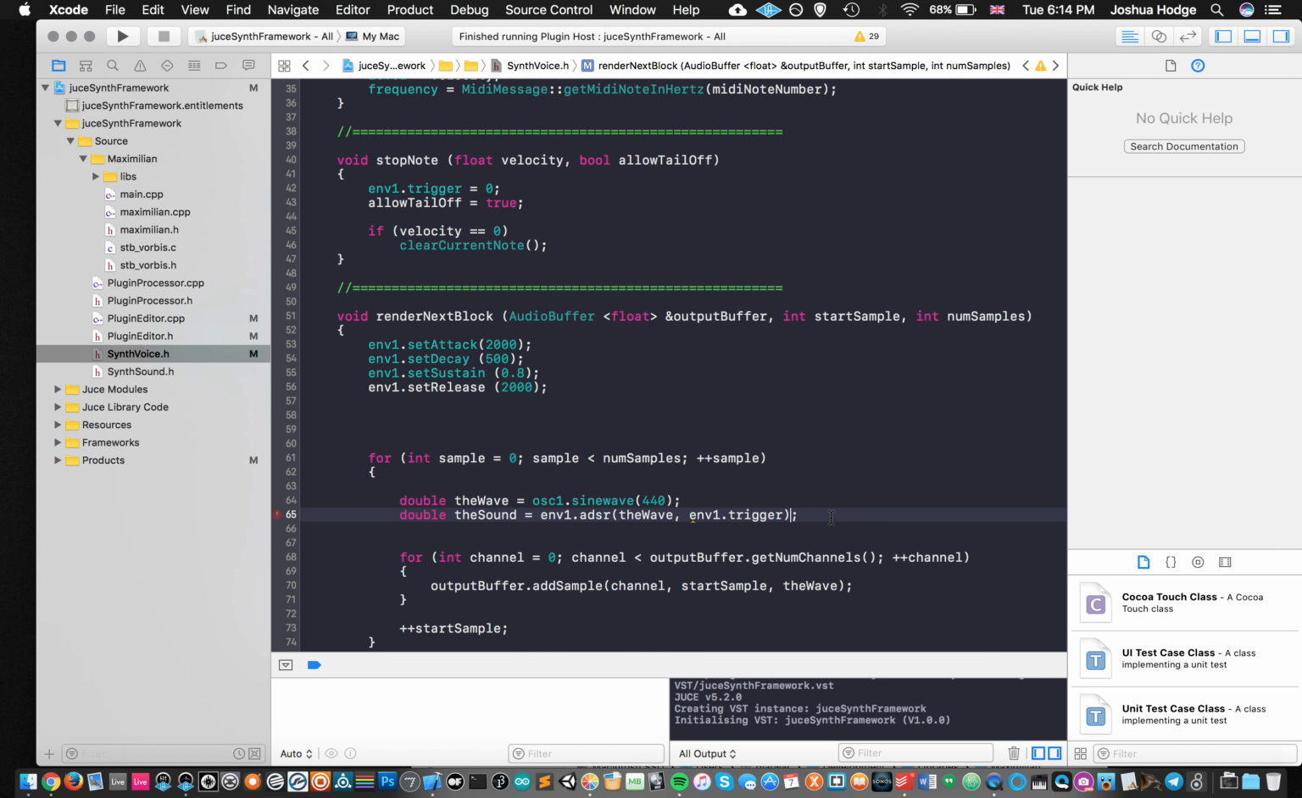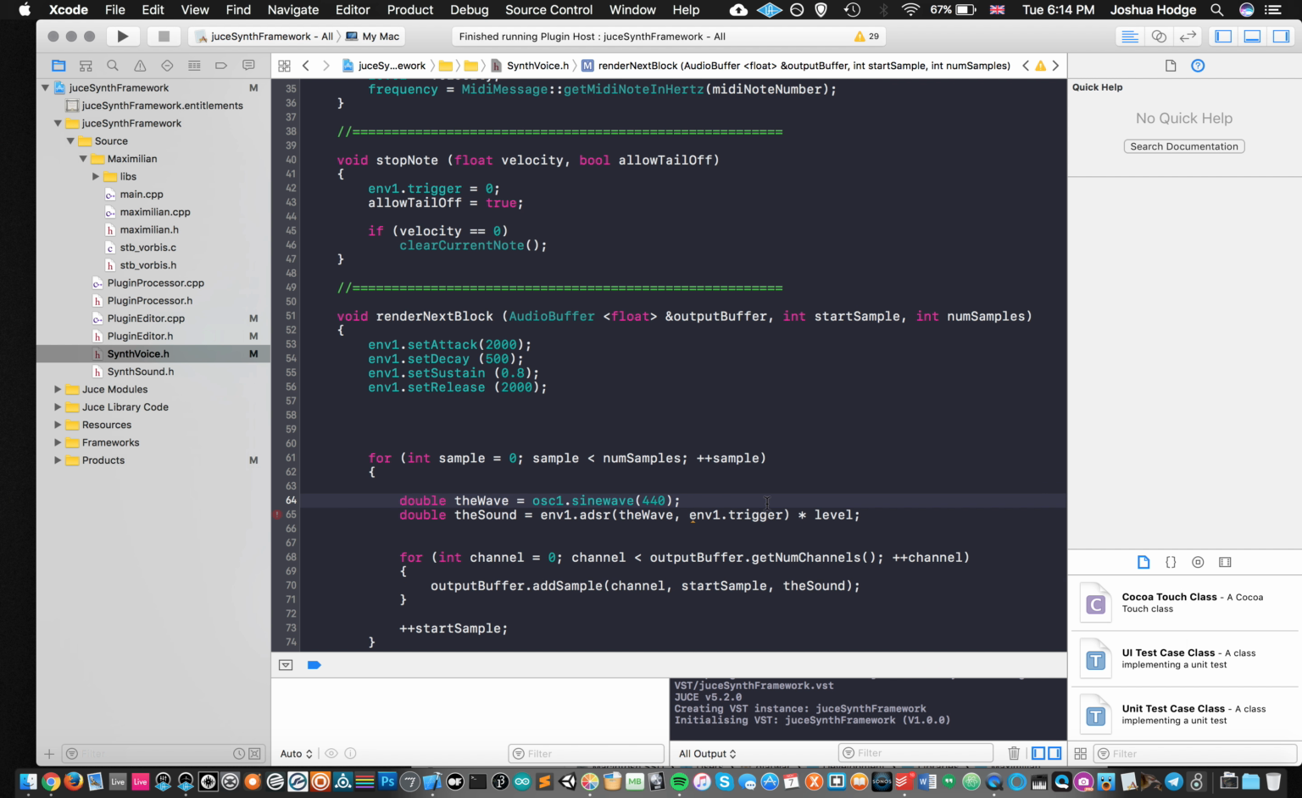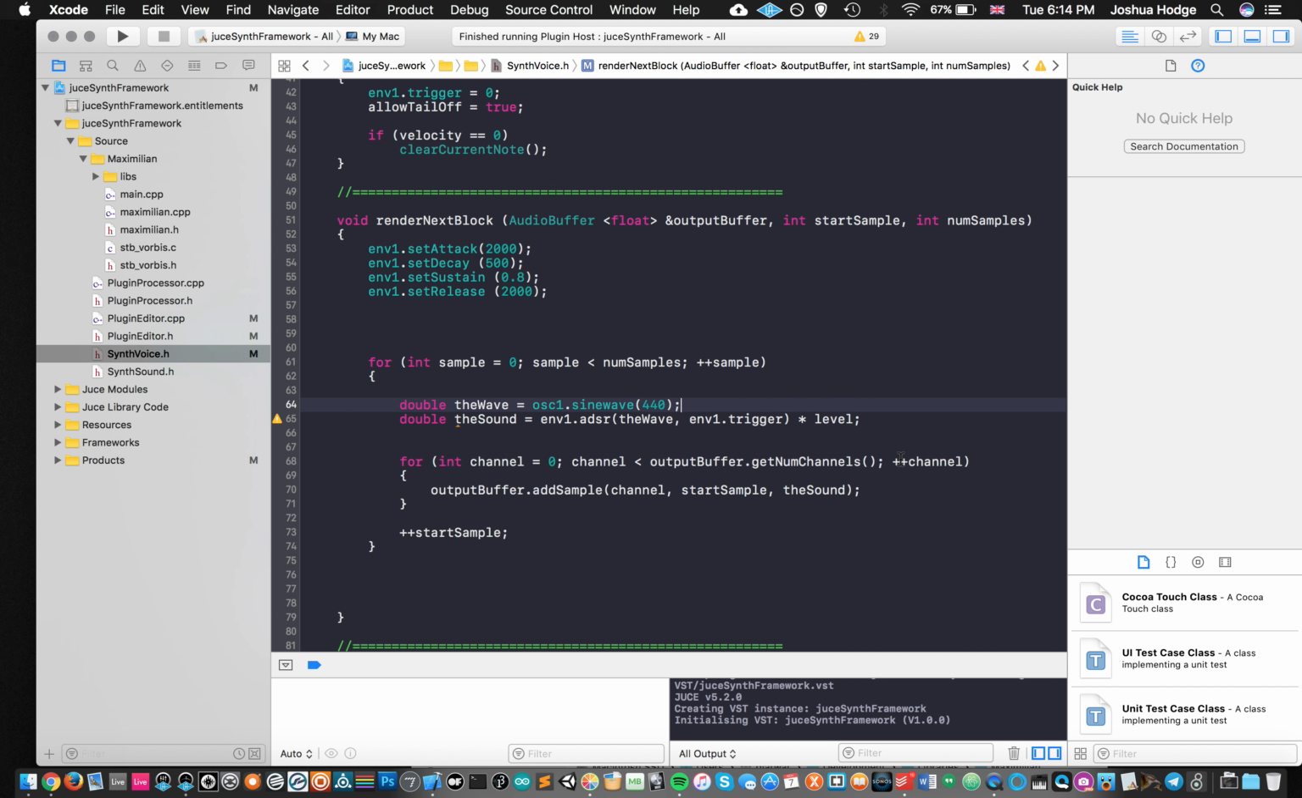Now I think I'll put level down here. I just think that's the way to do it, I can't really explain why at the moment. And then here we're going to change this to the sound. I don't think it actually matters whether you put level here or just on the wave itself. So I think that's everything. Okay, I think that's fine. Let's go ahead and give that a try now.